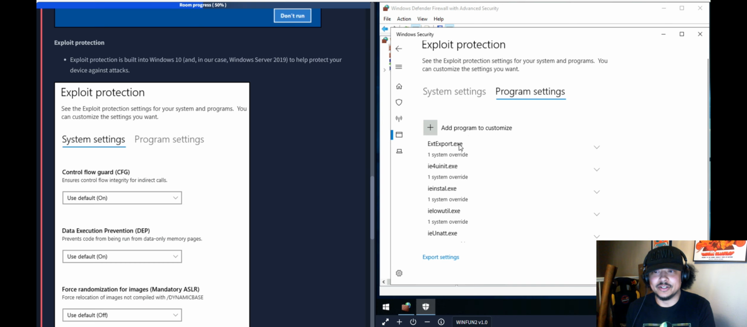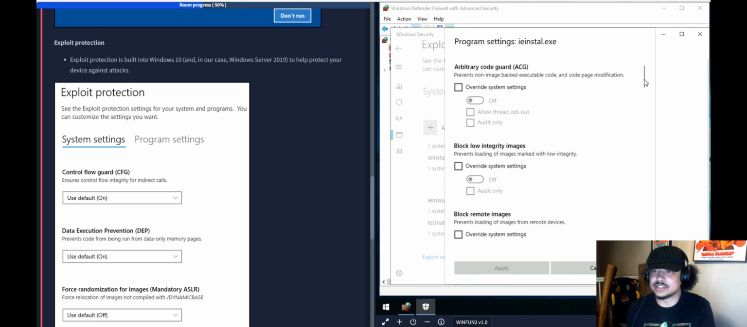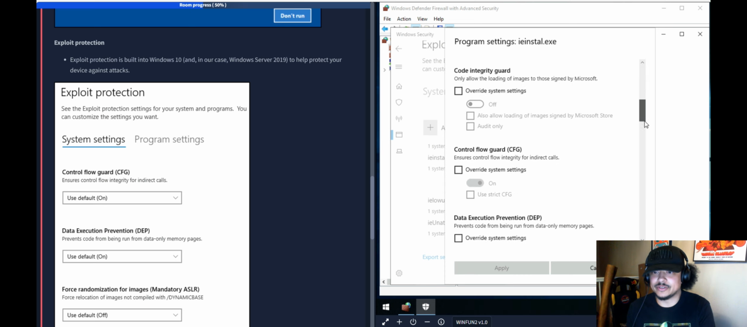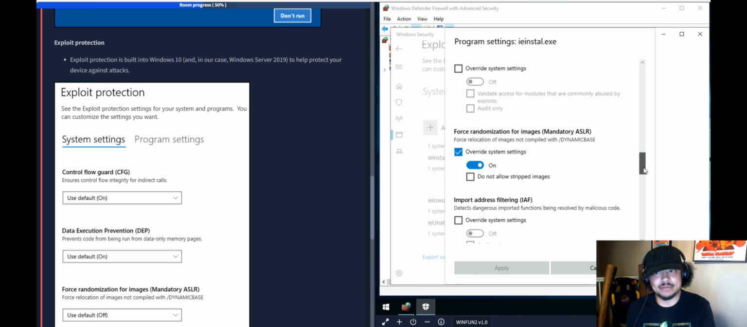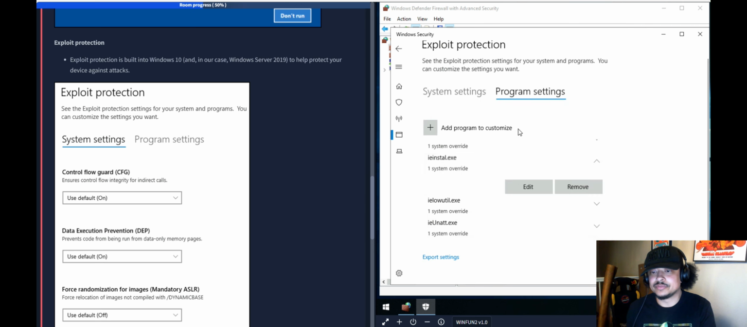All right. We have program settings where you can add particular settings. So on this, let's see, what do they actually turn on? Because it says that there's one setting that's actually enabled. We're going through and it's forcing the randomization of images. All right. So you can do it per each program as well.